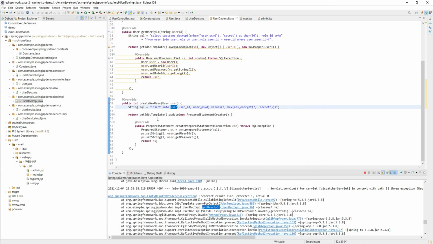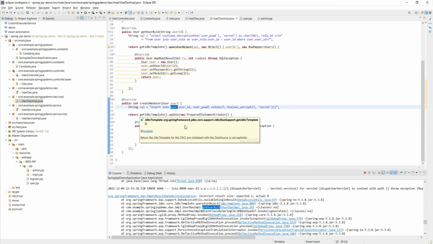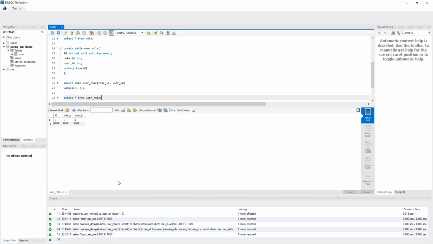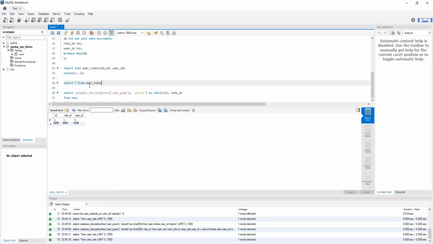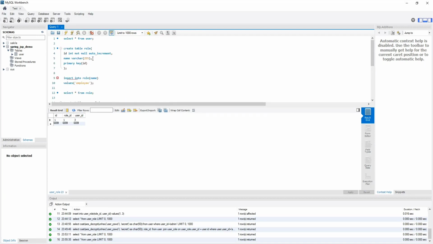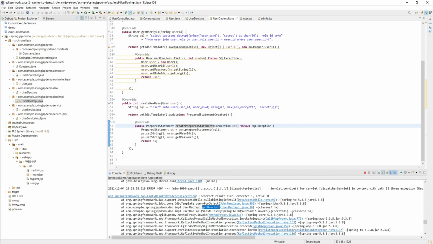So we have to update this also in the sense that all the dependencies should be satisfied. For this, I need to get the ID of the user, because in user role I need role ID, which I know, and user ID. So user ID I have to fetch after it is inserted into this table. For that I'm going to use key holders. It's simple, and let's see what we have to do.